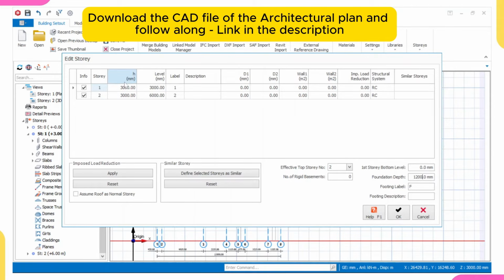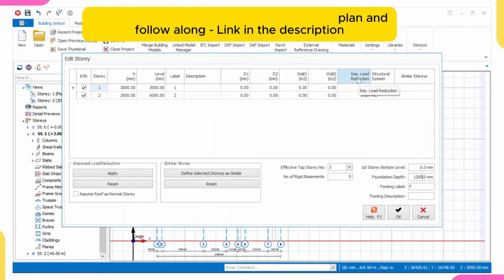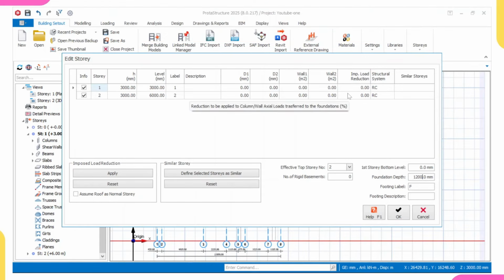Then the height of my story, I'm having it as 3 meter, which is okay, which is what I have in my architectural plan. Then if you look at it, there is imposed load reduction, but this is not really necessary here because imposed load reduction is used in high-rise building. Because in a high-rise, something like a 10-story building, when the 10th floor is in use, the ninth floor might not be in use. So we apply imposed load reduction in high-rise building to automatically reduce the load.